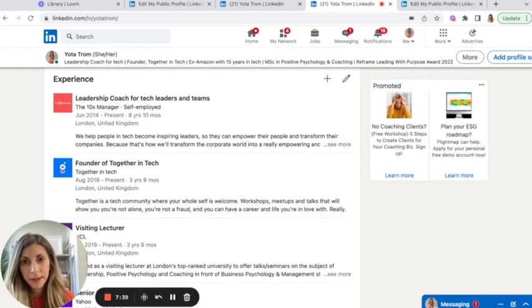Then going to the experience section. So here, remember that your LinkedIn profile is not your CV. So you do not need to have all the information that you would put in your CV in there. You just want to give people enough highlights that they will be interested in you, and then they want to contact you or they want to give you a call.